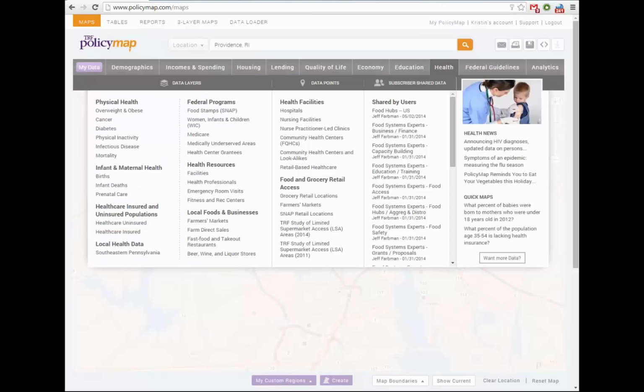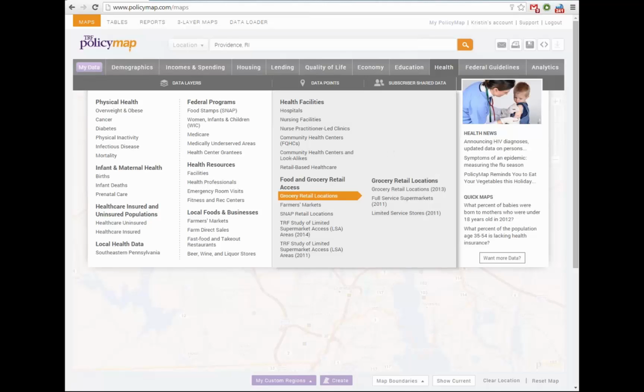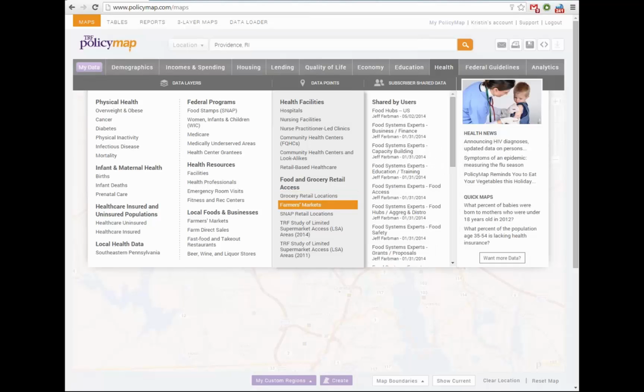The other point data within the health tab that I really would like to show you, because we have a lot of users that come to PolicyMap to access this data, is this section here, food and grocery retail access. Obviously food and grocery retail access is very important when considering social determinants of health. And we have here grocery retail locations, so this will show you where all the supermarkets are. This is relatively new. We just updated this with the 2013 data. You can also see where the farmers markets are, SNAP retail locations.